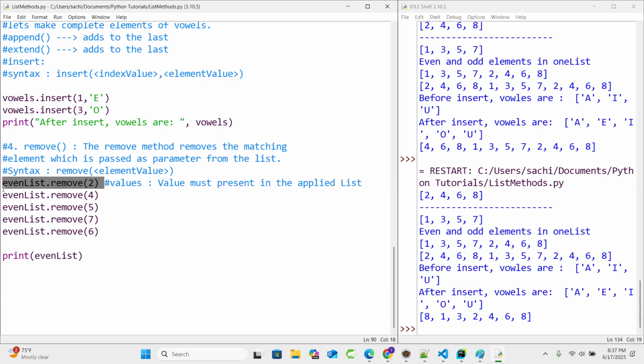So 2 is there already, I'll keep it as it is. 4 is there already, I'll keep it as it is. 5 is not there, 7 is not there, but however I'll keep it like that. If the values are not there, you can see it is still the same, 8, 1, 3, 2, 4, 6, 8. It has not been changed.